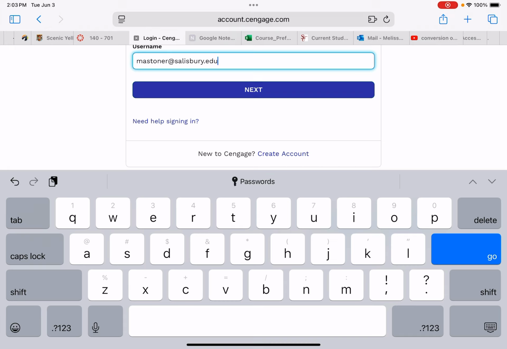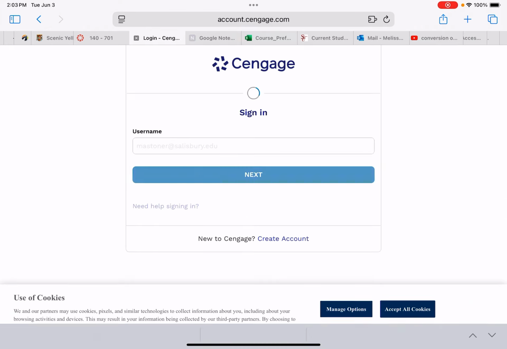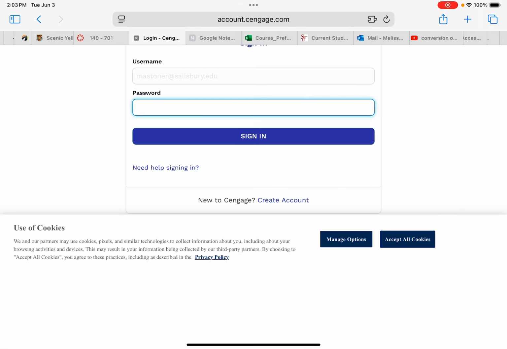If you have never used Cengage before, you're coming down here to that Create Account button, and you're going to go in and register. But it's going to try to log me in, and let's see. I've got to look up the password in my password manager. Give me 1 second.